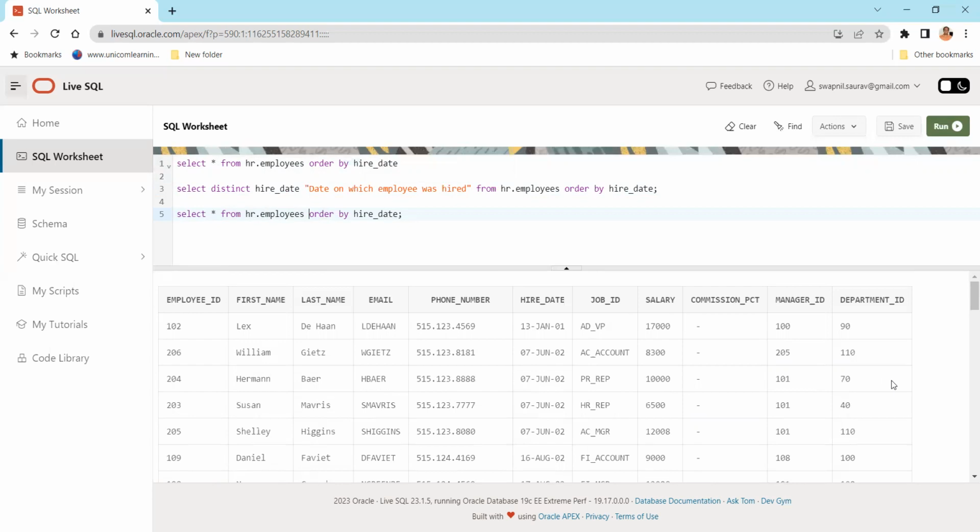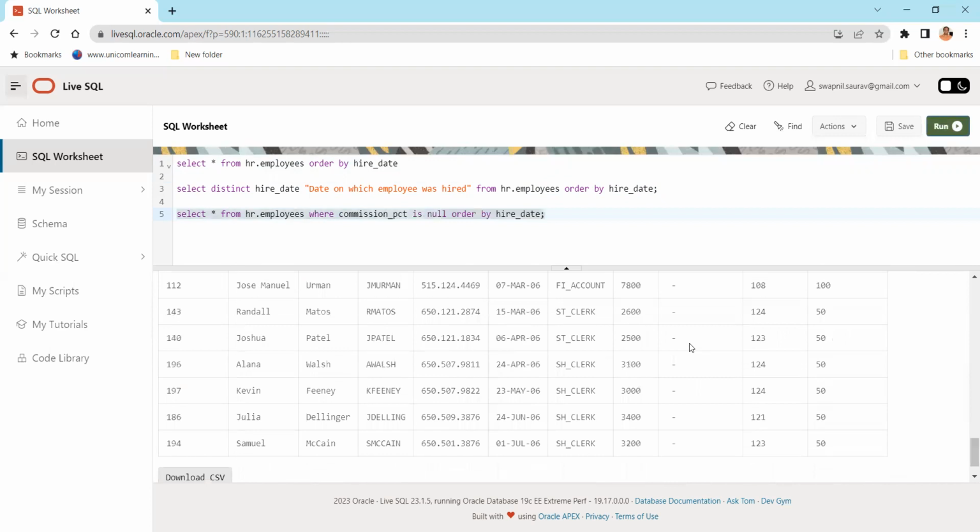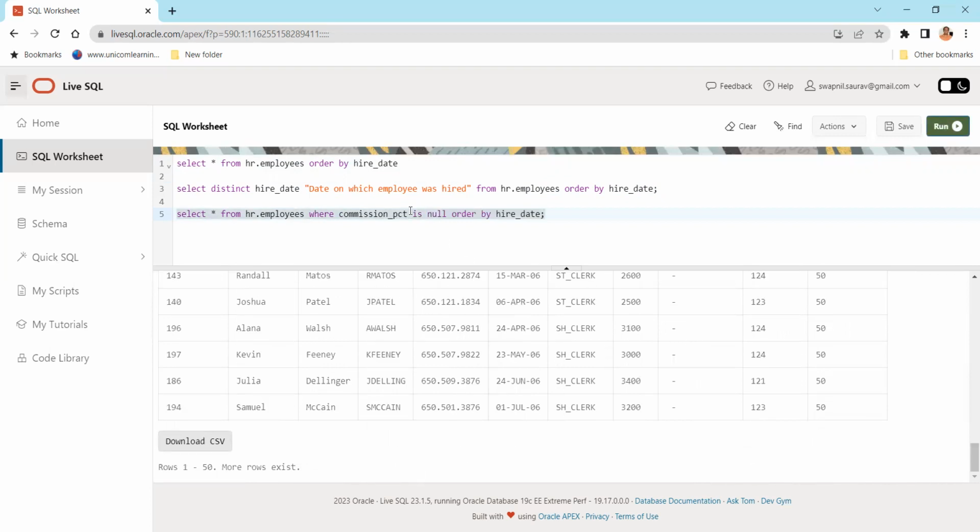where comes before. Where commission_pct is null. Okay. So see, all the not null values are gone. You can say is not null, then all the null values will be gone.